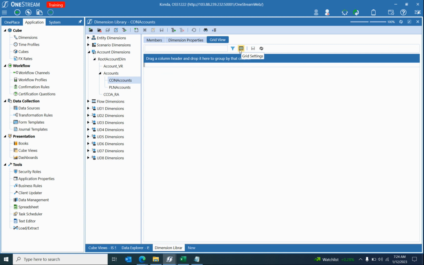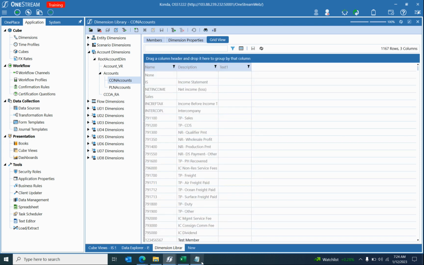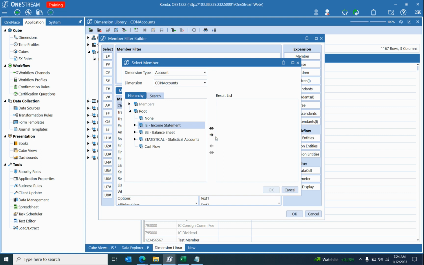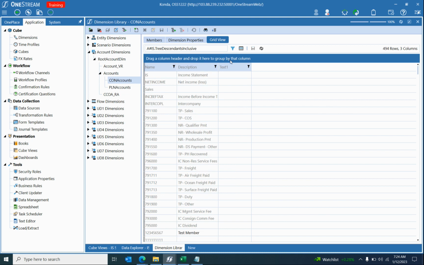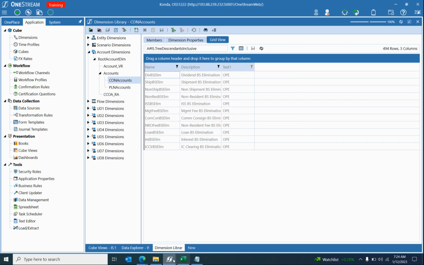Grid view is for analysis purposes. Put a member selection, like let's say I want to see name, description, and then go to the text one. Put the required properties rather than all the properties, and I want to see only net income members, right? So you can apply the filters and go to the account, and I want to see only net income dot tree descendants inclusive. I can apply the filters, and then text one OPE. The columns will be automatically added. So text one, wherever there is OPE, just put a filter, and you will see only these members in your report.